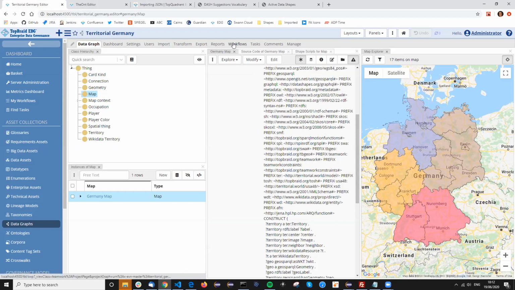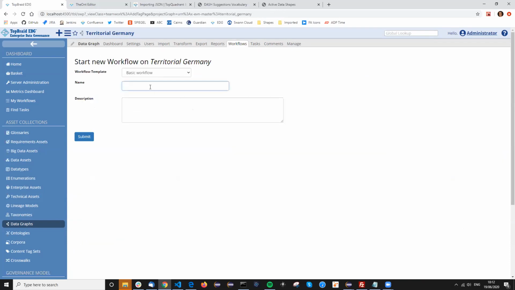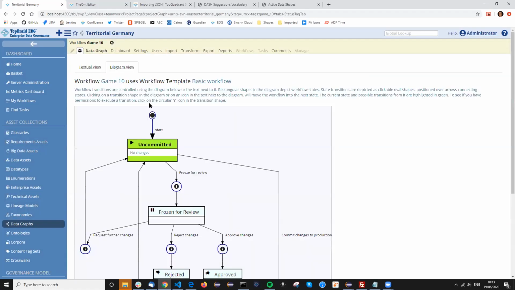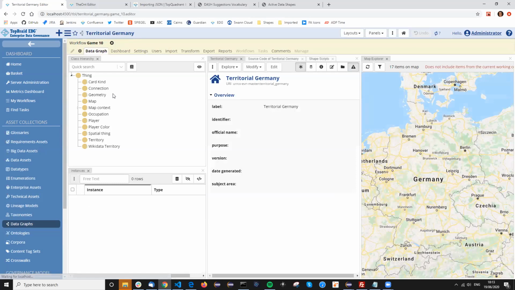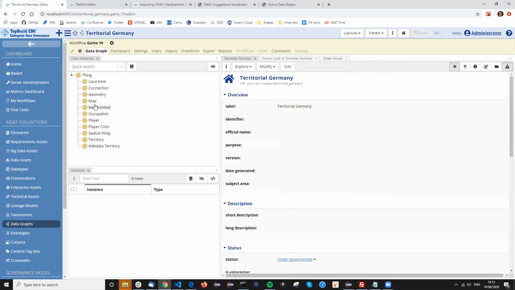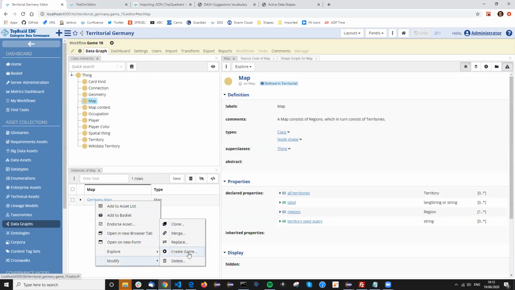To start a game, I'm quickly starting a small workflow. A workflow here in TopBraid Edge is a way of working on stuff that is not yet on the master graph. So let's call it game 10. I'm not sure how many games I've already played on this machine. Plenty, I guess. Now I've started the workflow, and for now it doesn't have anything game specific on it. It only has the map and the territories. But I'm now able to start a game through a custom action that I've defined for the class map.